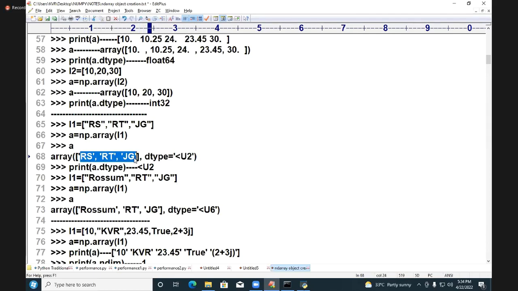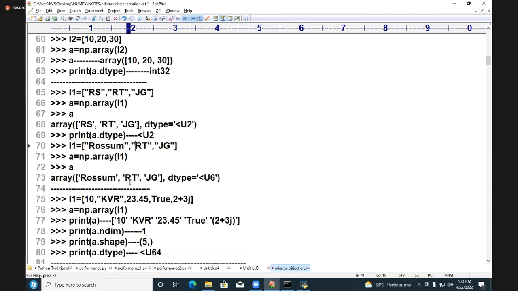What is that 2 represents? 2 characters. Once again, row sum, RT, James Gosling. What is the highest length? Row sum, 0, 1, 2, 3, 4, 5. 5 means 6, right? Print np.a. You print it. See, dtype is equal to what? U6. What is that U6? Highest number value only taken into consideration. What is that 6? 6 characters.